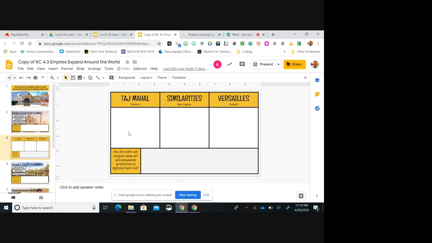So student A would be entering their information. Student B would be entering their information. And in the middle, they're going to do the similarities. And then they've got a guiding question here. And as a partnership, then they would come up with an answer. So that's one way we can get kids to collaborate with each other, even though they might not be sitting in the same room at the same time.